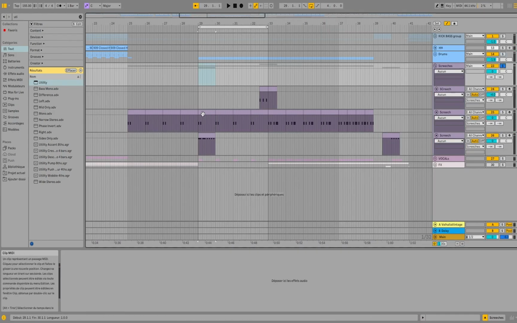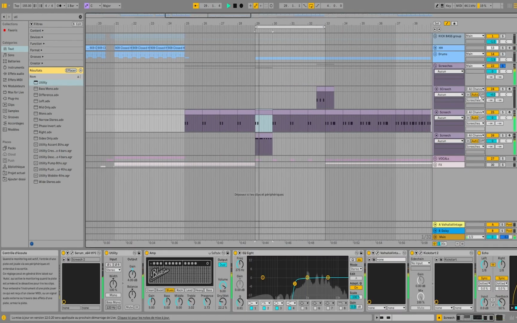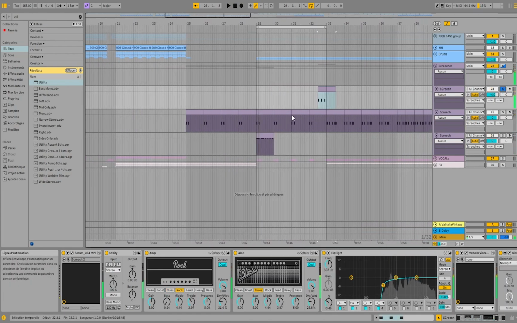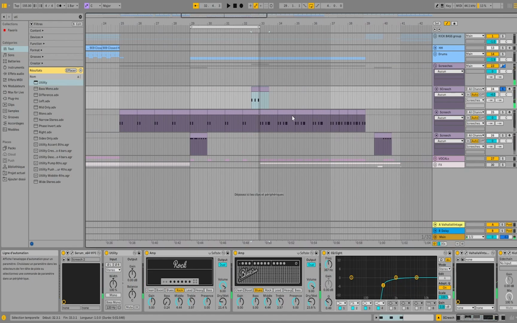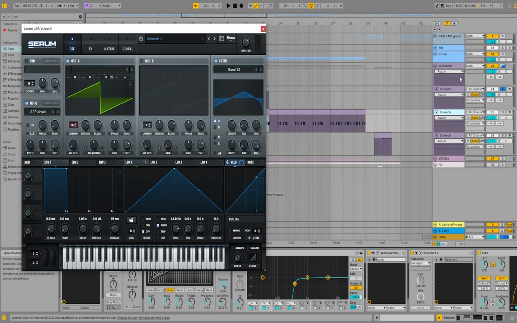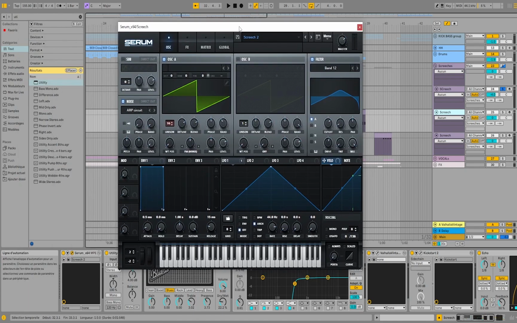So then I have my screeches. I have 3 different layers. For these screeches, I use a Serum patch, this one. There's not much processing. This is just the init preset, a saw wave that I've taken to 16 voices, and I have lots of detuning. Depending on the tuning, you will have different sounds.